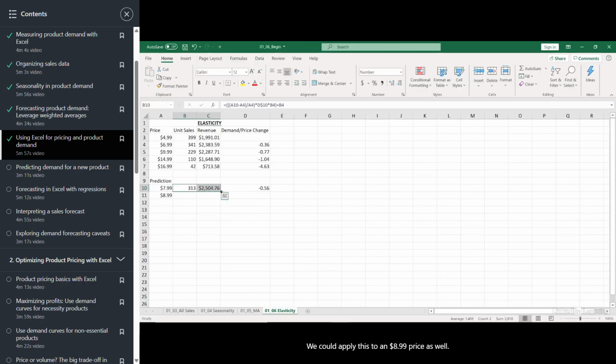We could apply this to an $8.99 price as well. So I'll simply drag and drop that down because I've anchored my sales appropriately. And now what we see is at an $8.99 price, we project unit sales to fall from 313 to 242, and my revenue to come down to $174.93, largely based on a change in my elasticity for this particular price point. So what we see is, based on all this, we can go through and calibrate to determine what our optimal price should be. It looks like revenue is maximized at $2,504.76 with a price of $7.99. Doesn't necessarily mean that's the price we want to set. We don't know anything about costs yet, but it's a good place to start.